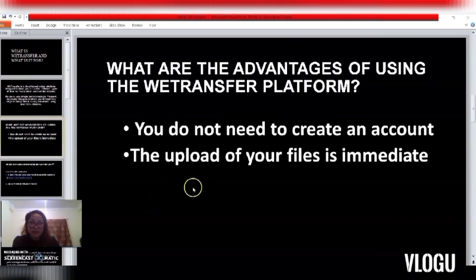What are the advantages of using the WeTransfer platform? You do not need to create an account because it is free. Okay, the upload of your files is immediate.